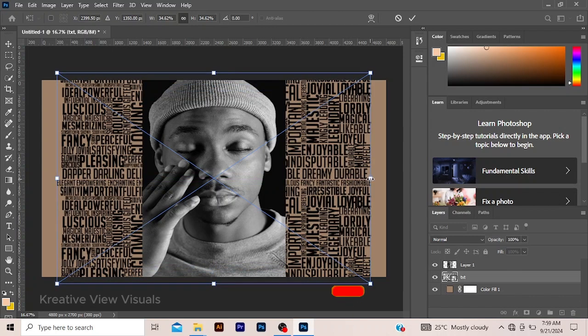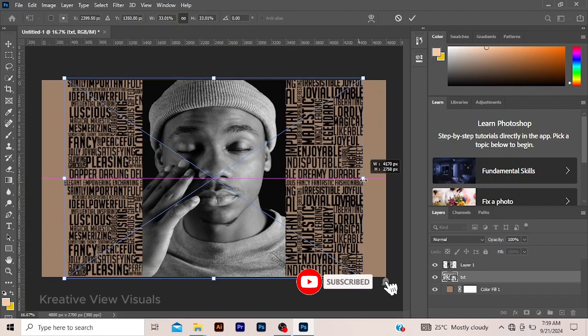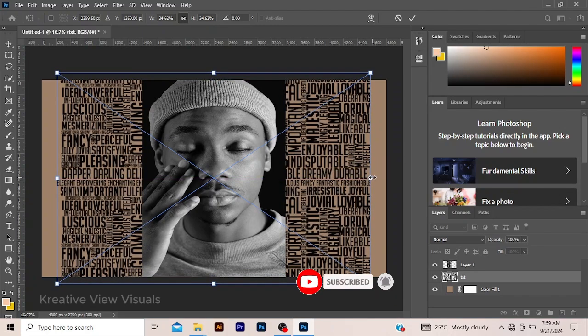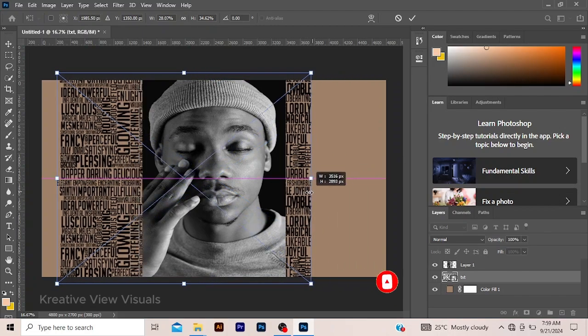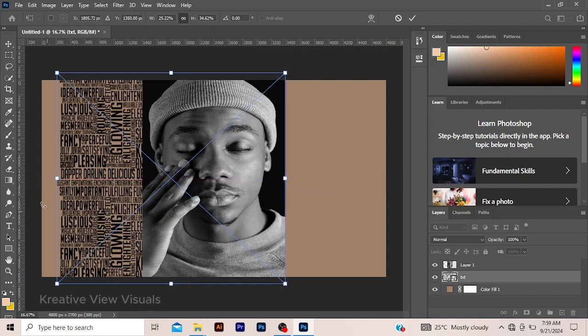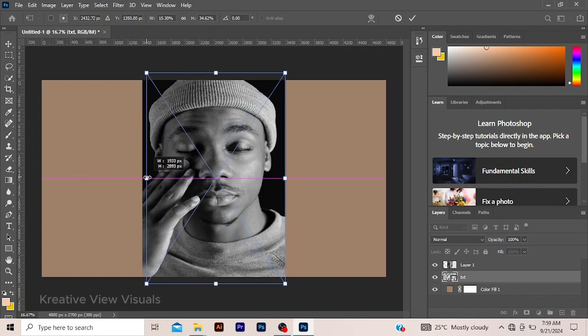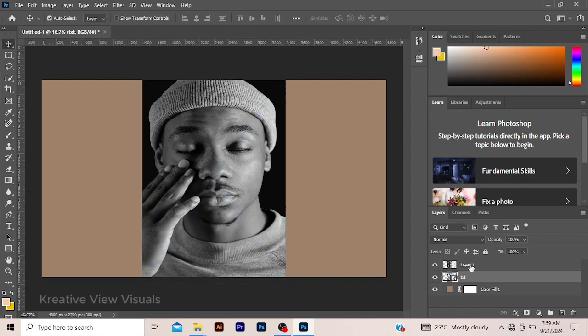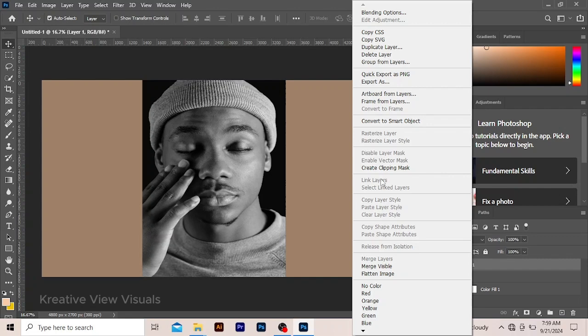Now hold Shift, then drag to fit here. Ctrl Enter. Now create a clipping mask. Click on this image layer and then create clipping mask.